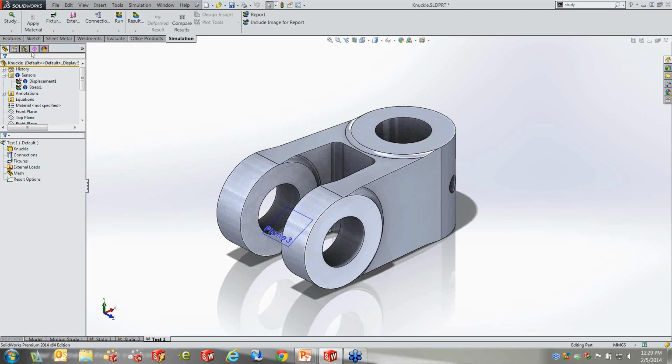Once the study's created, it splits the feature tree for you so that you can see the features in the top half, and the bottom half becomes the simulation tree. And you can drag this up and down, size it as you want.